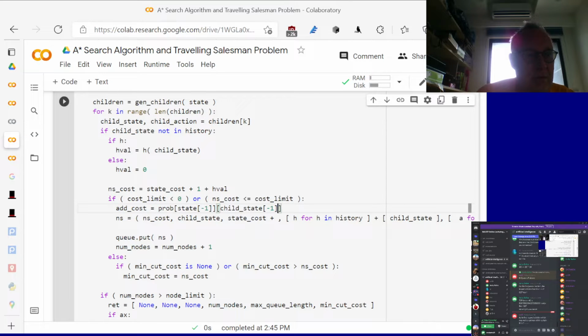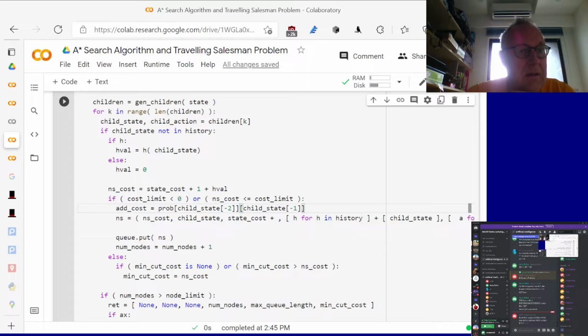So this additional cost is the cost of going from the previous, actually no, I can do it like this: child state -2 to child state -1. That should be the same, and that's the new cost that we add, the additional cost.